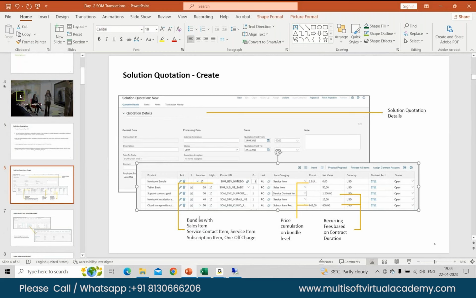Also, if you see here, there is a price accumulation which happens at bundle level. There is a cumulative price which gets replicated at bundle level. If you see here, it is 1200 plus 60 plus 50 plus 14. It is 649 plus 15 plus 1200 plus 50. So that is your cumulative net price for this particular solution code.